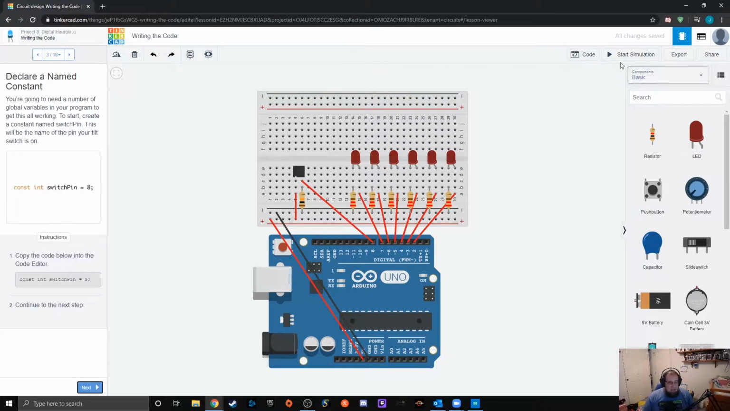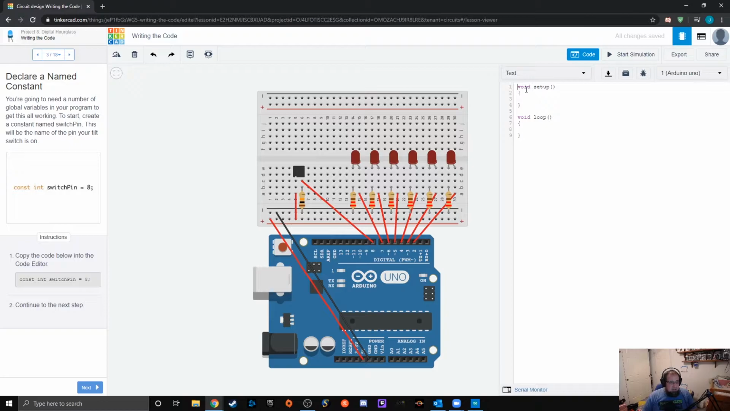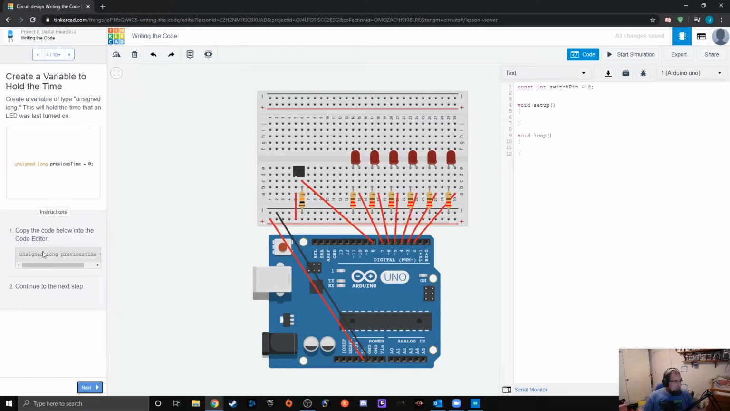So the first thing that we're going to have is a constant integer declared for our switch. The pin that we're going to be reading from is never going to change, so we can set it with the constant variable, and then switchPin, and then we're going to set it to 8. Once again, this is never going to change, so there's no real reason for us to not have it set as constant.